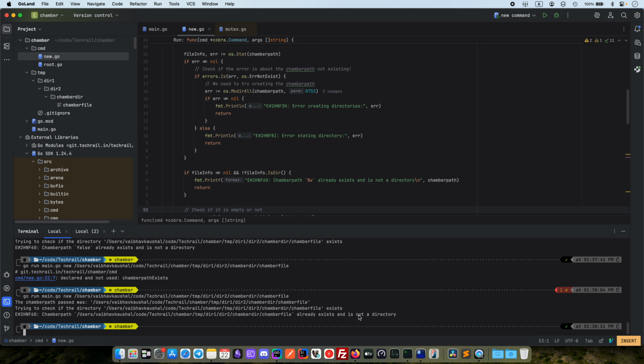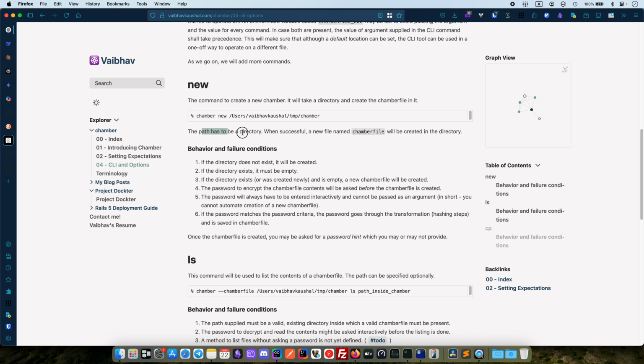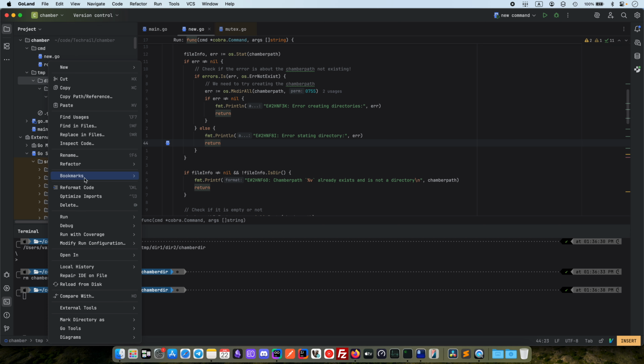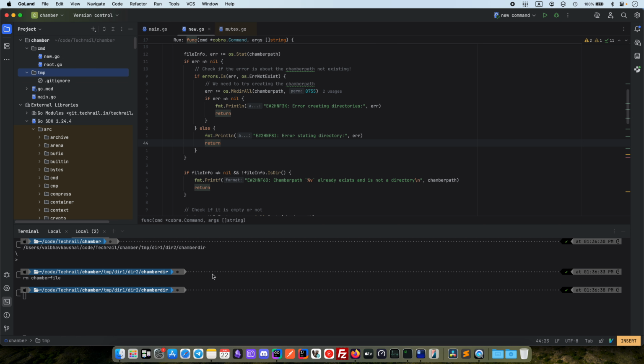Chamber path already exists and is not a directory. Lovely. And so it has to be a directory. If the directory does not exist, it will be created. We saw that. And if I go here and say delete, gone.